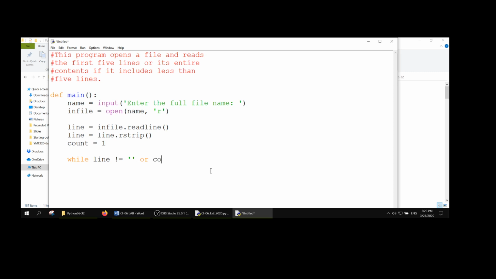So count, as long as it is less than 5, keep on looping, keep iterating. So as long as the line is not symbolizing the end of file, this is null, just the sign of the end of file, or count is still less than 5 lines, then keep on iterating. So what do we do? What's requested is just displaying the line, right? So we print this line, okay, and then we are not done yet.